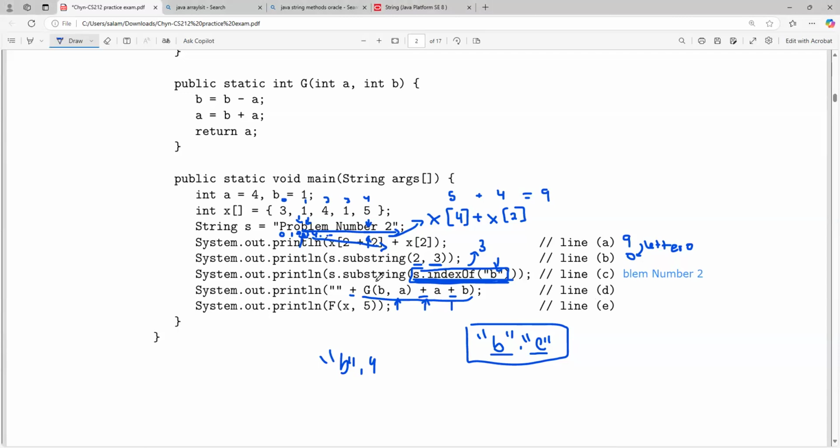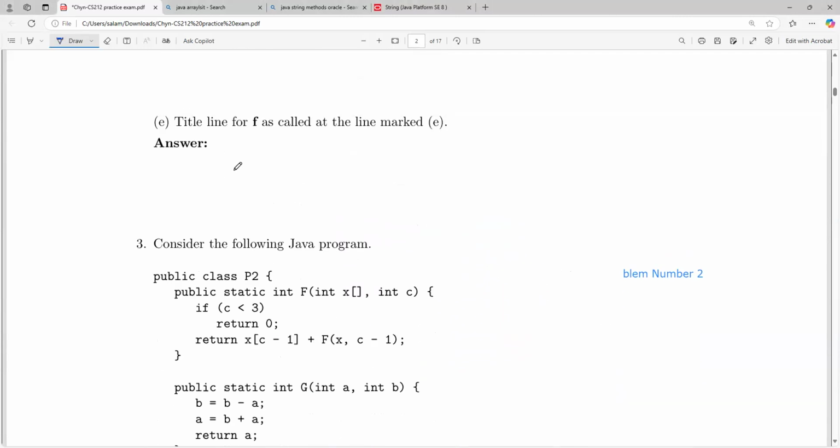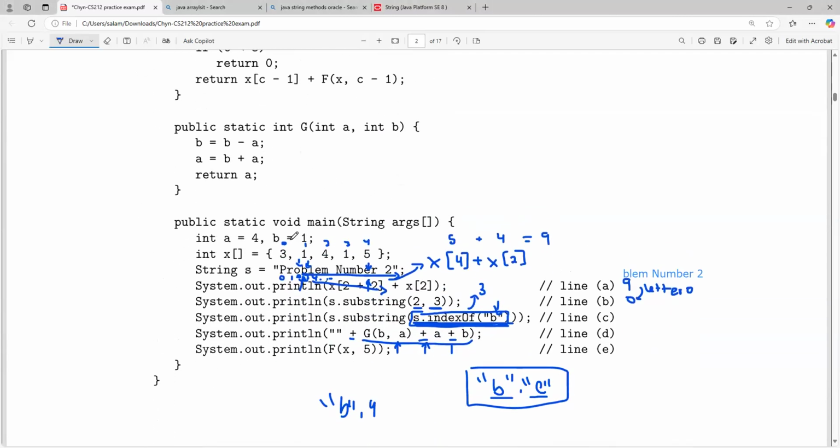So let's do G of B of A. So B is 1. Wait, B A. Sorry, just gotta be careful here. Because see here, why are you not erasing? Oh shoot, sorry. There you go. Here, B is passed in first. So B takes the place of A here.